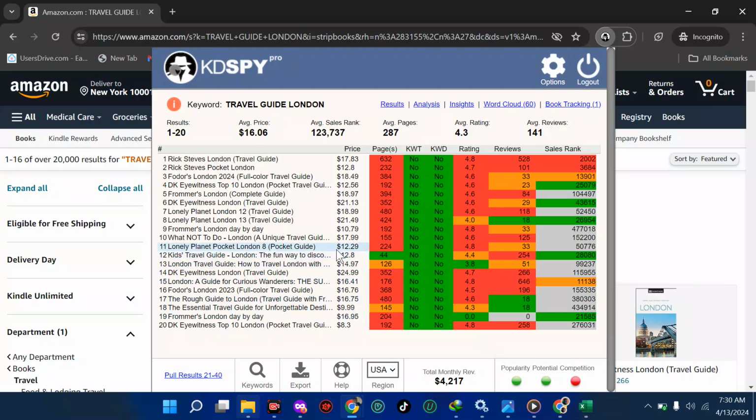Now we have this. You can see this is having 44. This is Kids Travel Guide London. This is having just 44 pages. That means you can beat this one. This color means you can compete with it. We have the Essential Travel Guide, and now we have Kids Travel Guide London.